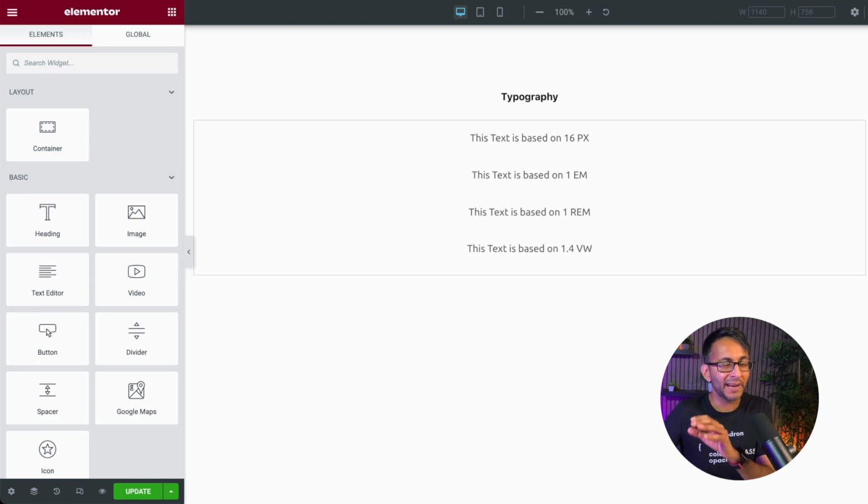This is a quick video about how you define the unit of measurement, or the root HTML, that impacts the EM and the REM measurements. Now, if you're not familiar with using them, you've probably seen them when you're doing your margins, your padding, your typography and stuff like that. I've got 4 examples here: 16 pixel, 1 EM, 1 REM and 1.4 viewport width.